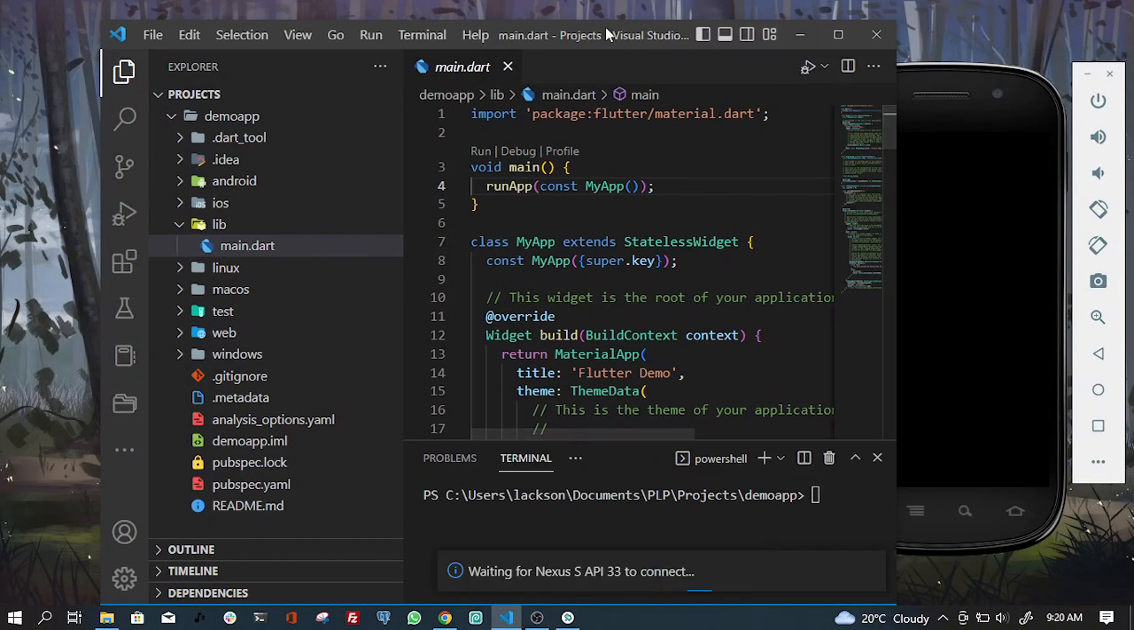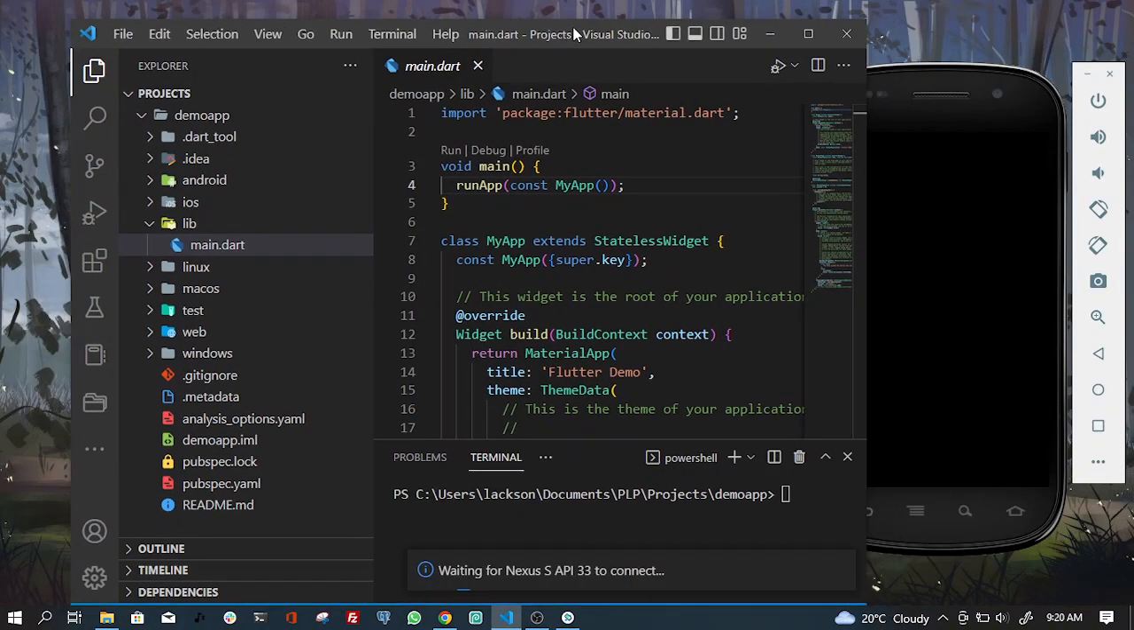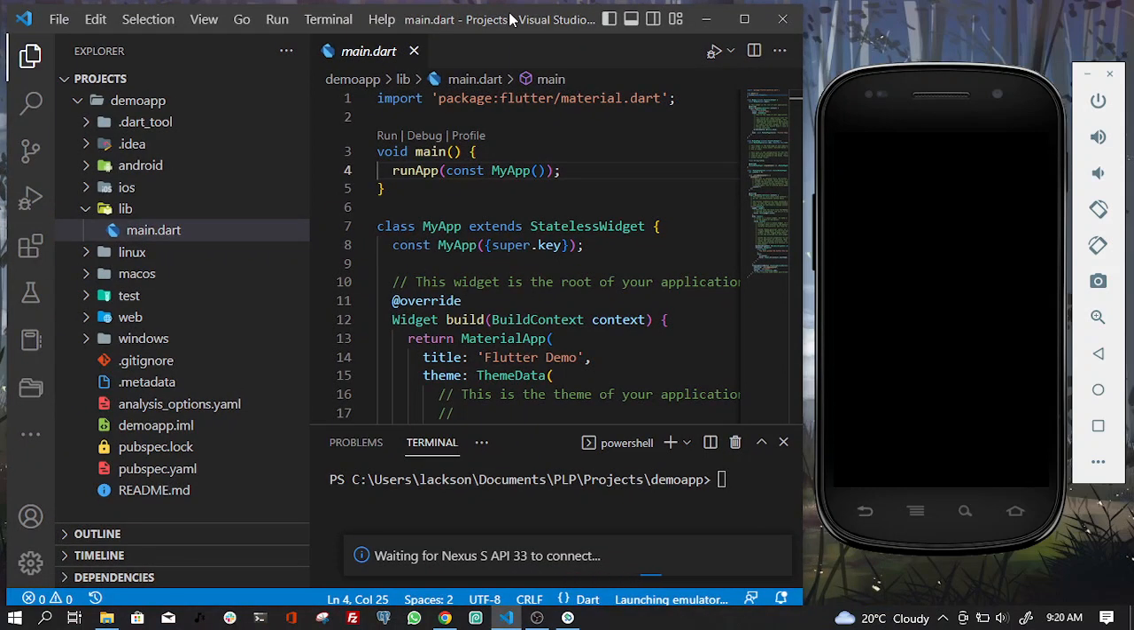I'm going to minimize this so that we can have both windows on the screen. We can have our VS Code window and we can also have our emulator by the side here. You can see my screen is small. So let's just wait for the emulator to start.